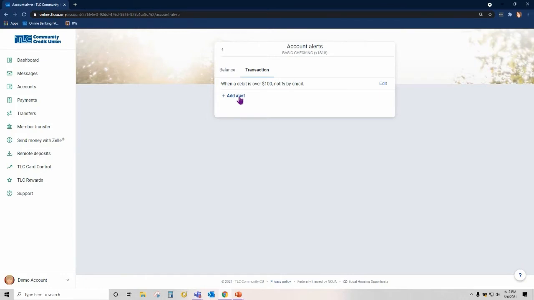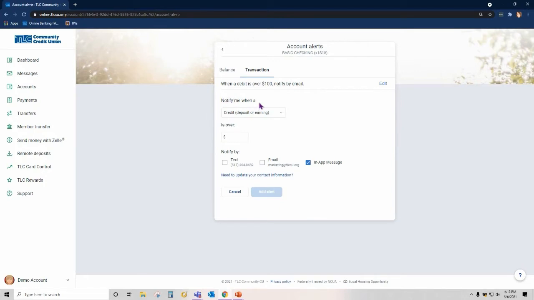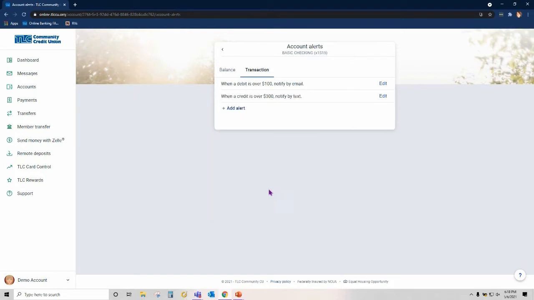If I click add alert, I'm going to do a transactional alert. And I want to be notified when, and then you can hit this arrow and it'll drop down a box. I do want to be notified when there's a credit of over $300. I usually get paid every week, and I like to know when my paycheck goes in. So I want to be alerted anytime there's a credit over $300 put into my account. And I want to be notified by text message. So I'm going to click that, but I do not want to be notified by an in-app message, so I'm going to check that off. And then I'm just going to hit add alert, and it's going to add it to my list.